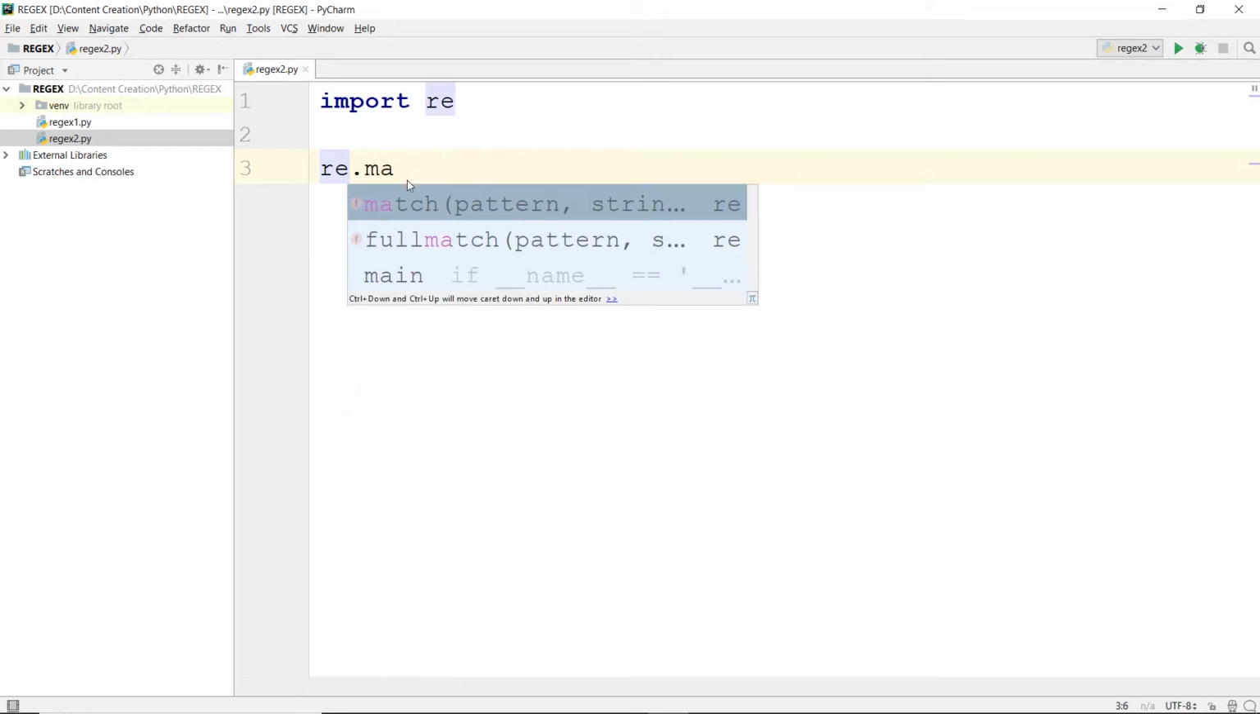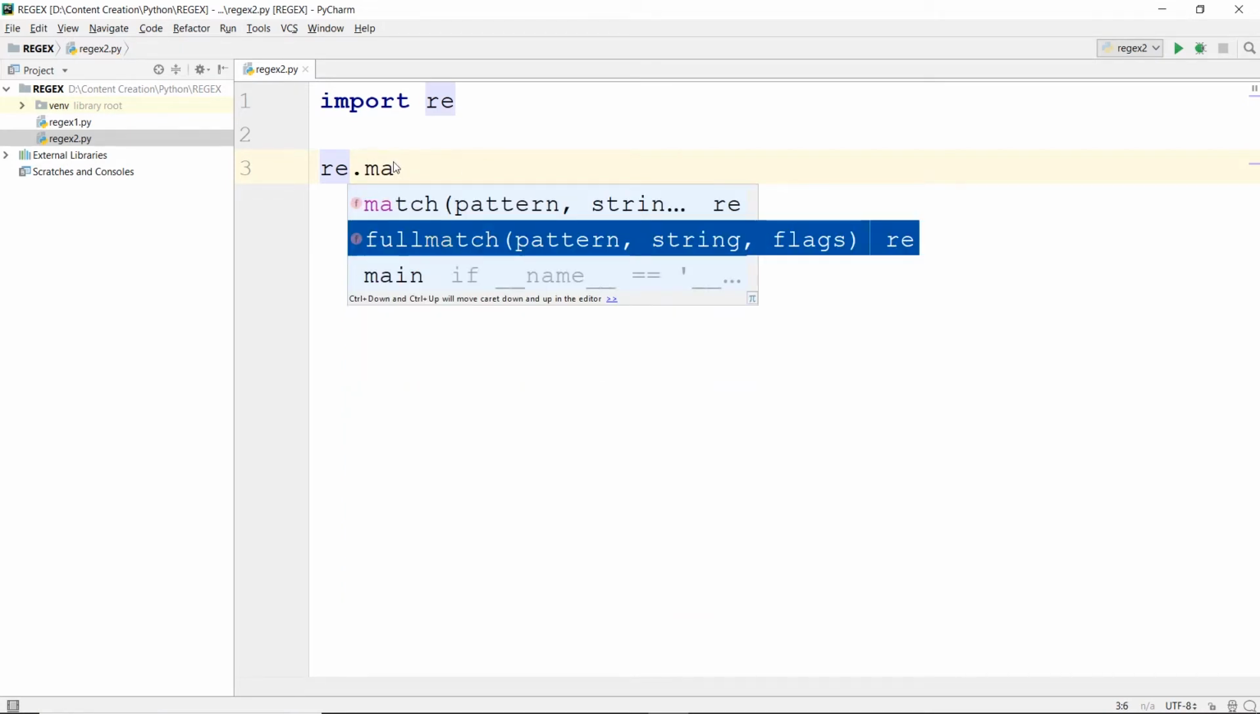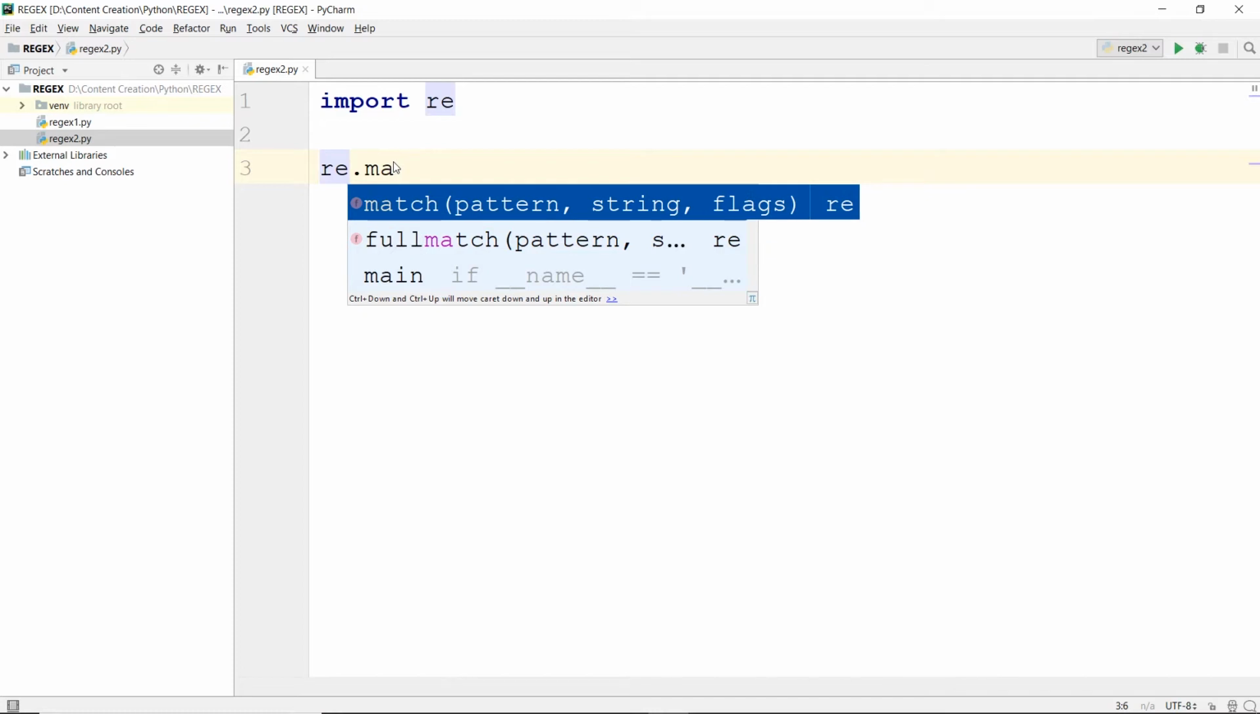So let's just start off with match. re.match. Yeah, so you have to give the pattern, the string, and the flags. Okay, the flags by default is set to 0. If you would want to give any flags, you could give them, and you probably do not know what flags are, right? I would tell you what they are when I use them.